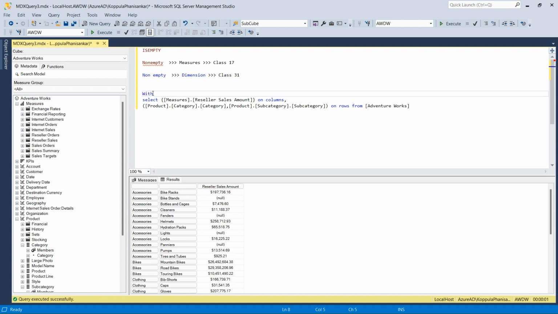Now how do we use this function? To use that function we need to write a calculated member. First we need to write the calculated member. I'm writing the calculated member. I'll name my measure IsEmpty, and then I'll use the measure. Okay, so now here I add my newly created calculated member on my columns, then execute.